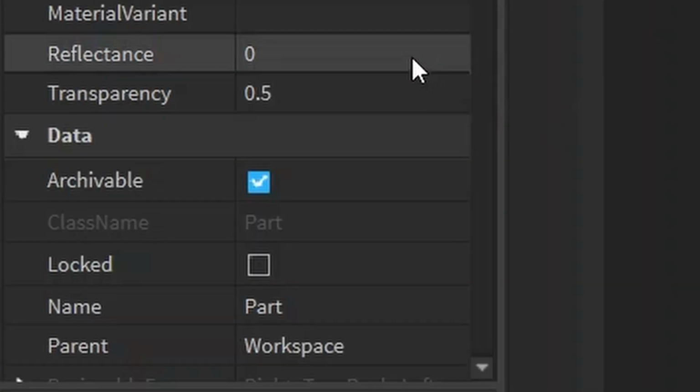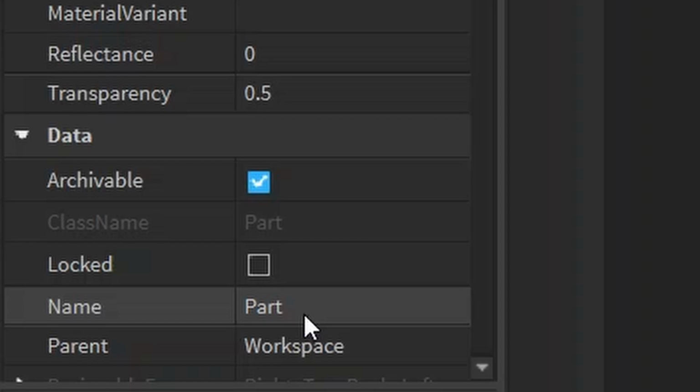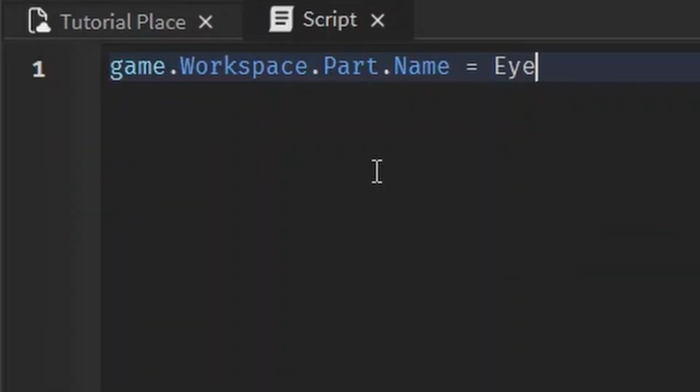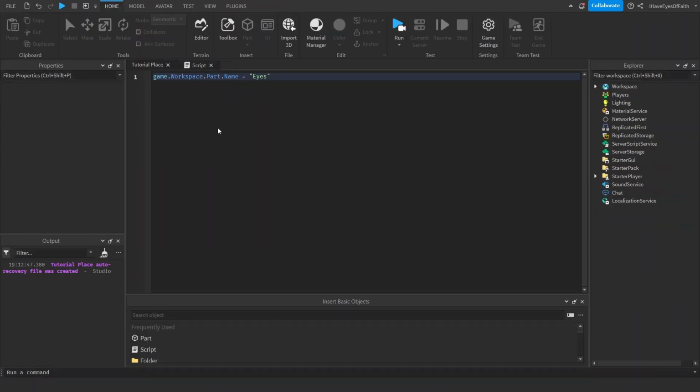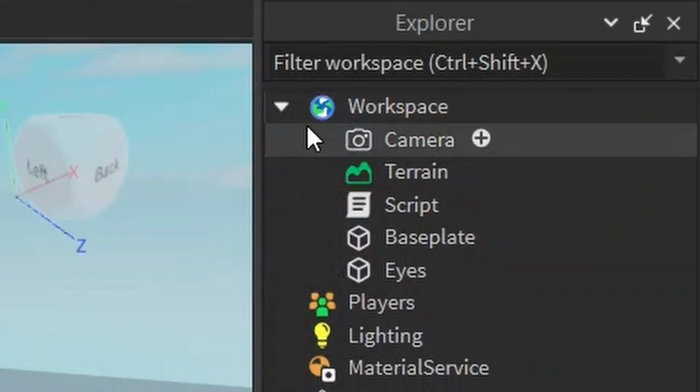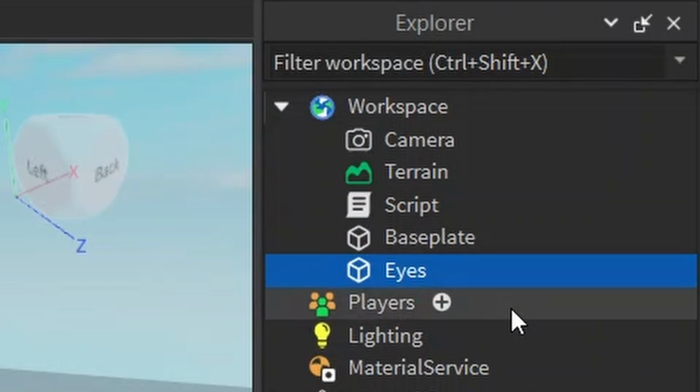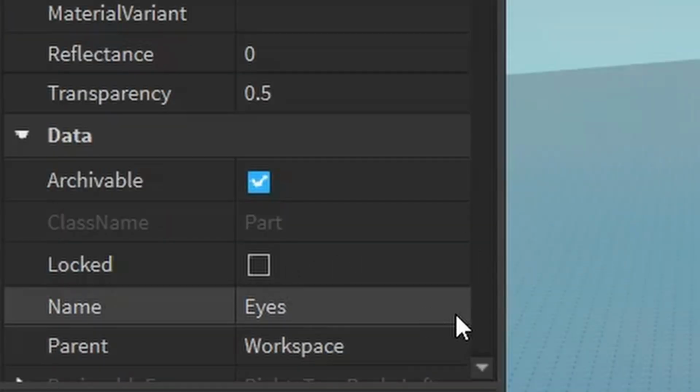You see right now, if we scroll down, the name is part. Maybe we want to change the name to eyes. But remember, it's a string, so we have to do the quotation marks around it, or whatever other method for strings. And nothing's happening right now because scripts only run when the game is played. So let's test it out. And now let's look at the Explorer tab. Oh, it's called eyes. And in the property, it's also called eyes.